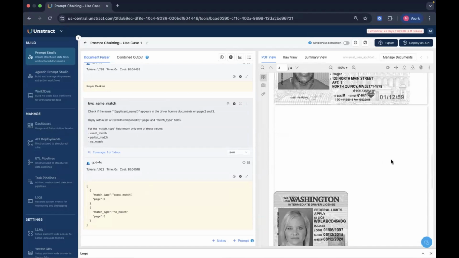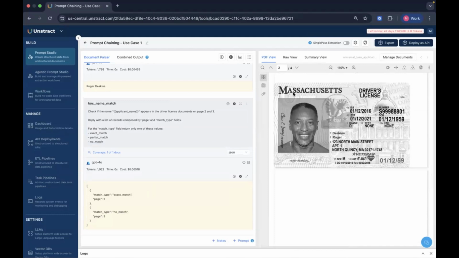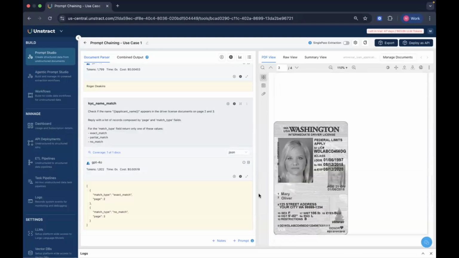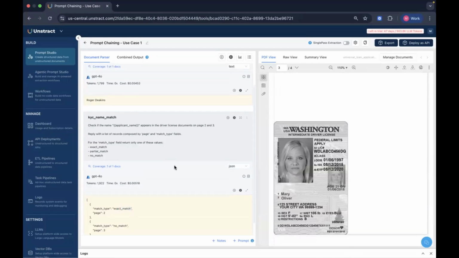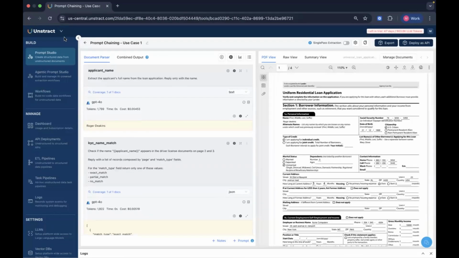And as you can see, the name Roger Deakins matches with the name on page 2. However, it does not on page 3. So that is exactly the output that you have over here. On page 2, it says exact match, and on page 3, it says no match. So this is how you use prompt chaining within Prompt Studio projects.